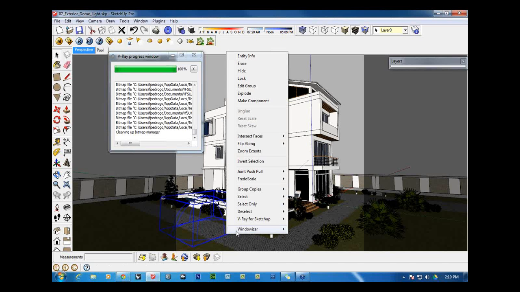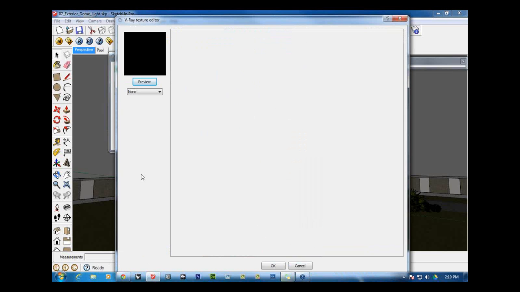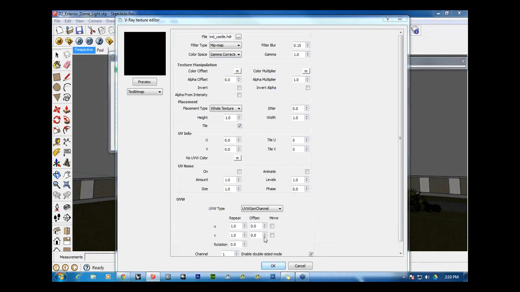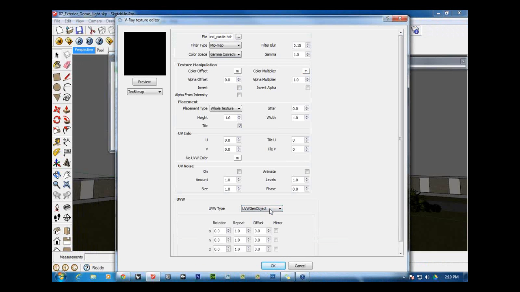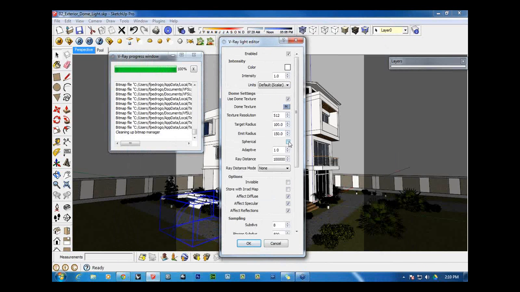I'm going to right click on the dome light, and then select V-Ray for SketchUp, Edit Lights. The idea is to use exactly the same HDRI that I have, the high resolution one, in the dome light. I'm going to change the UVW type to environment, and I'm going to use spherical, which is the same information that I have in my environment. So I'm going to use spherical to make that dome light a 360 sphere around my whole image.